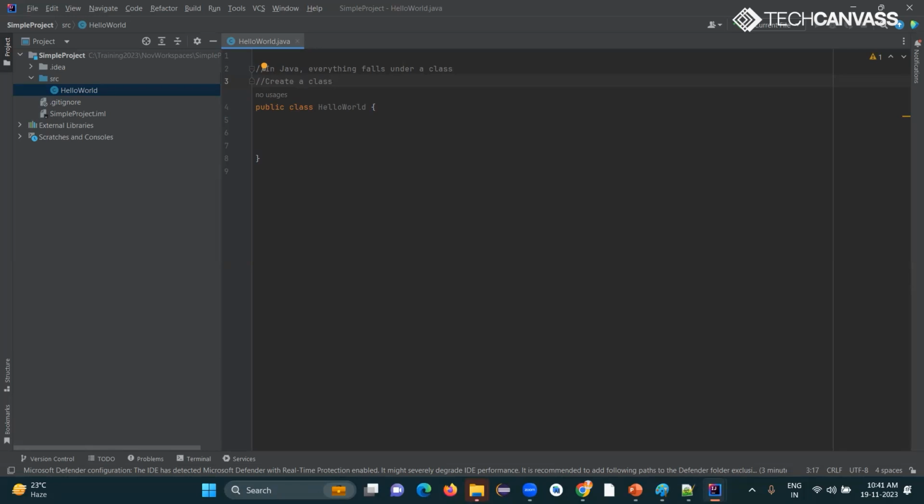What is a class, what is an object, don't worry about all these things today. In a later session I'll tell you what class and object are, and you'll have more idea of the details. But for today, let us focus only on the fact that everything will fall inside a class.